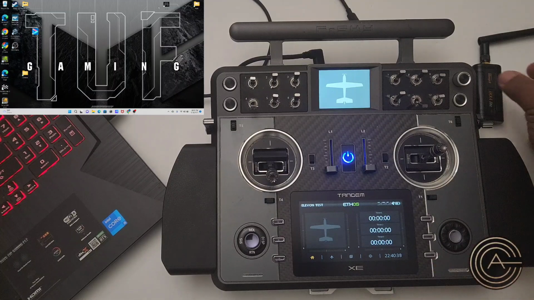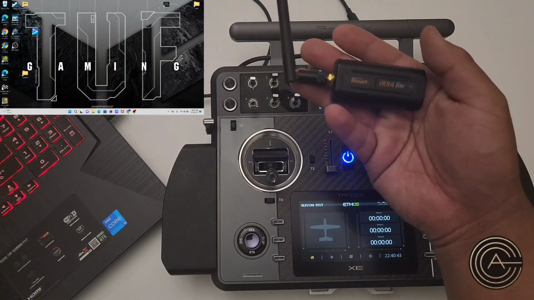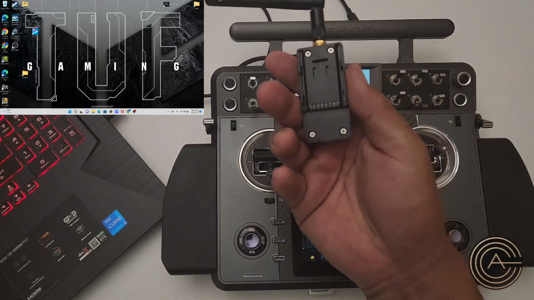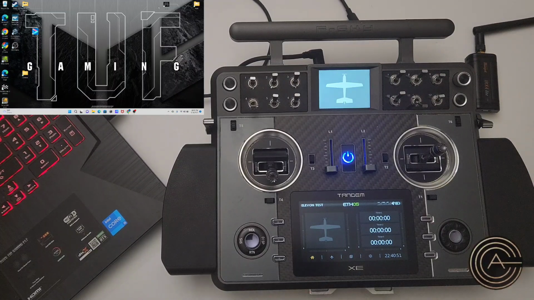So first thing you need to do, of course, is get one of these. This is the IRX4 multi-protocol module, and it's the IRX4 Lite, which is the smaller form factor. And this is the size that will fit on the back of your X20, your X18, or your XE radio. So we're going to go ahead and go through the process of setting it up now.